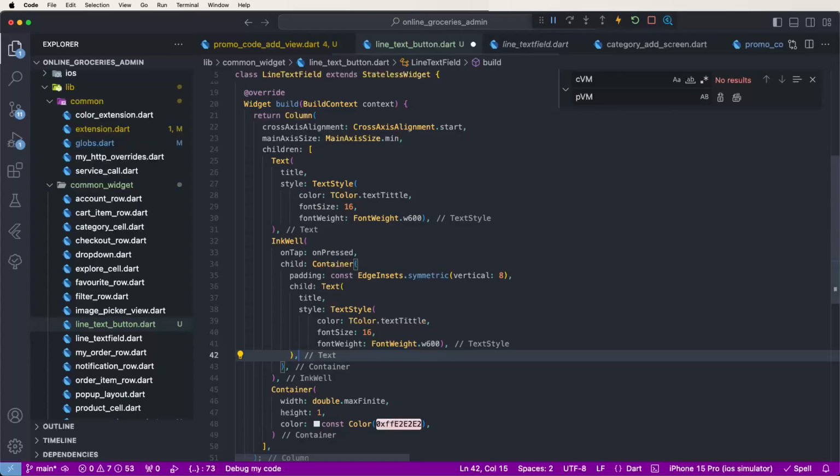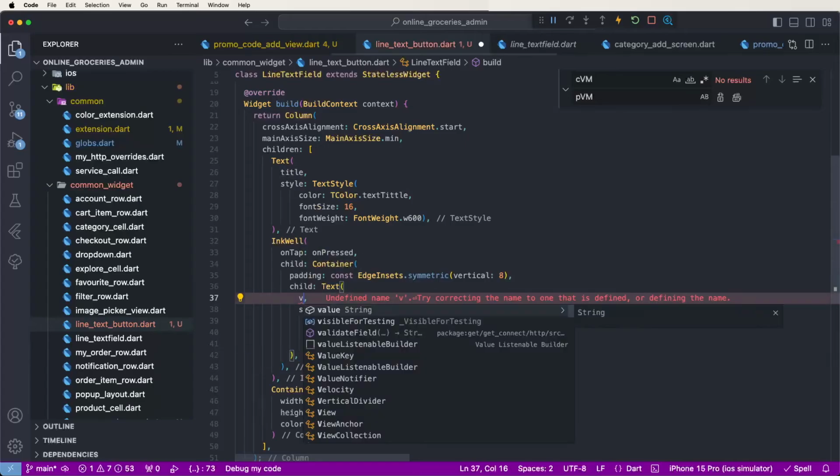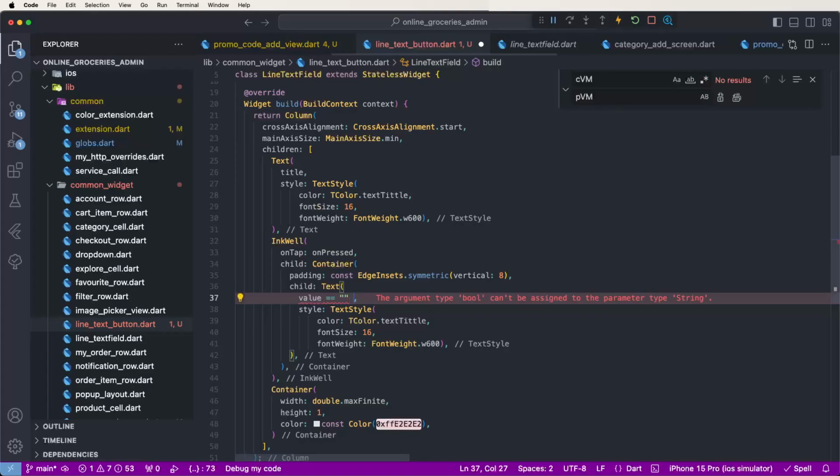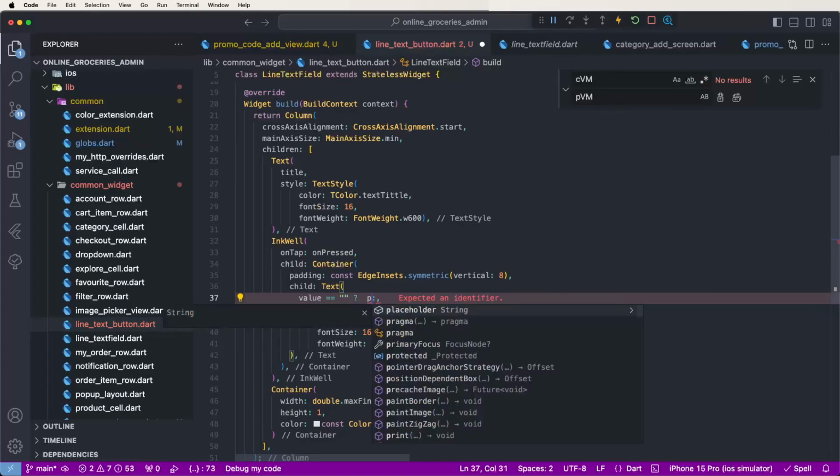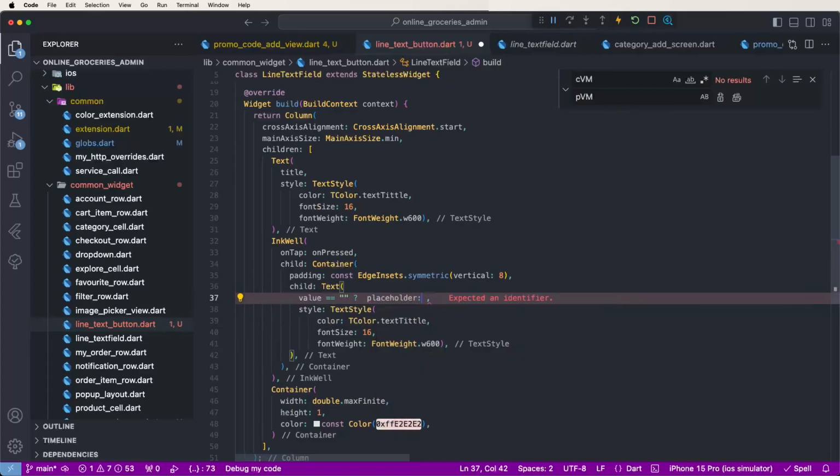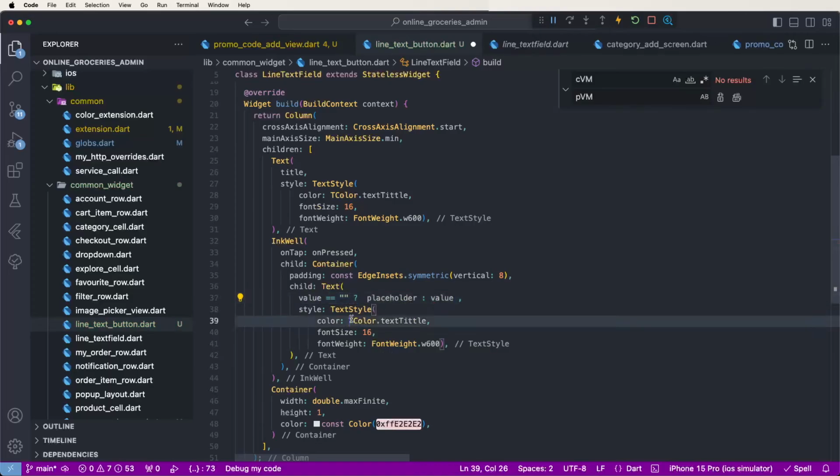Now we need to make some conditions. First of all check if the value is equal to blank, then set the placeholder. Otherwise give the value. Same as before, now set the colors.